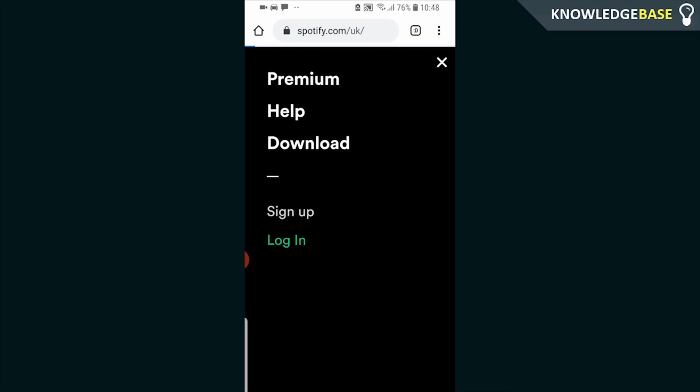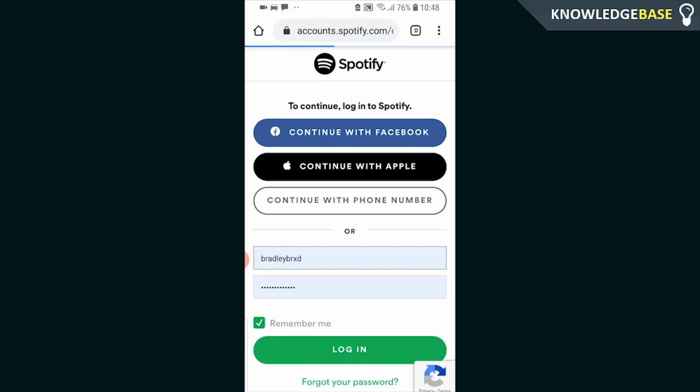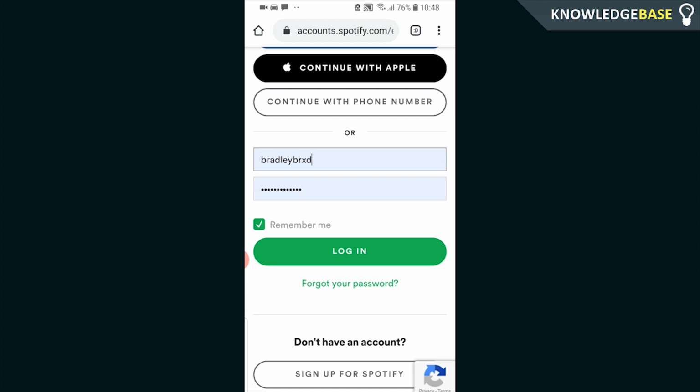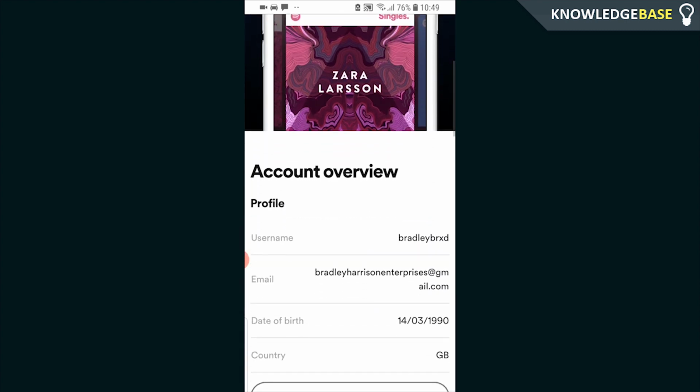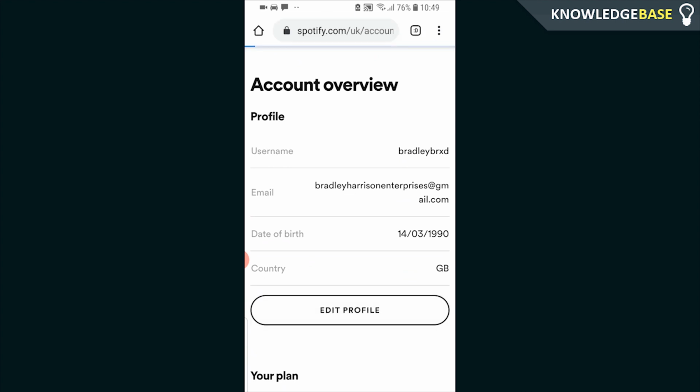What you've got to do then is click on the three lines in the top right hand corner, then go to login, and then we can log into your account on Spotify. Enter in your username, enter in your password, and then click login. Once you've done that, you should be on this page here, which is account overview.